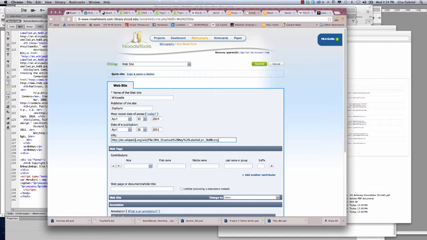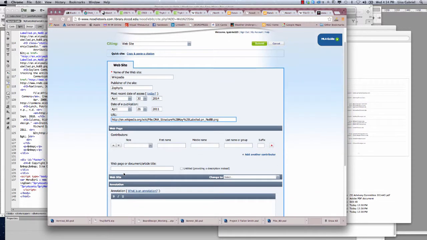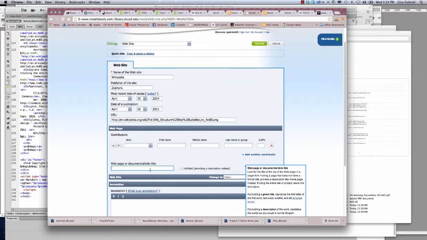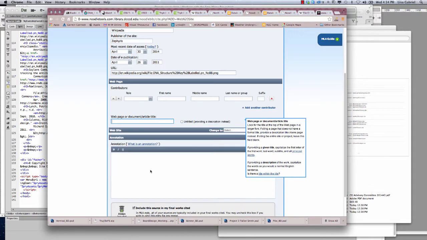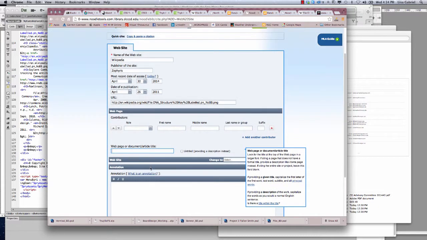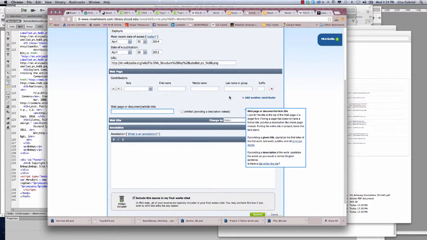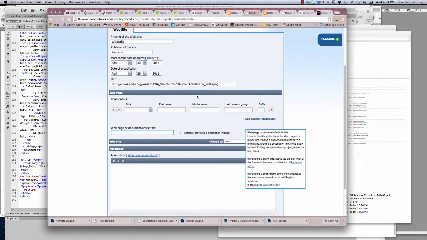Okay. Now, sometimes you won't have all the information in here. Like, for instance, contributors, I don't really know. If it's an actual online book or an article that you're reading, you may want to put the name of the article. In this case, I don't have any of that information. For the most part, if you fill out the top half of this, you're pretty set to go. In this case, it was just an image. Okay, I'm going to hit submit.